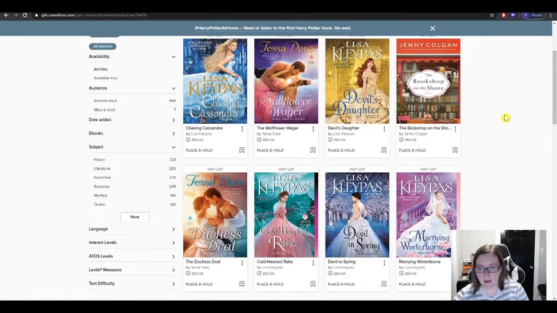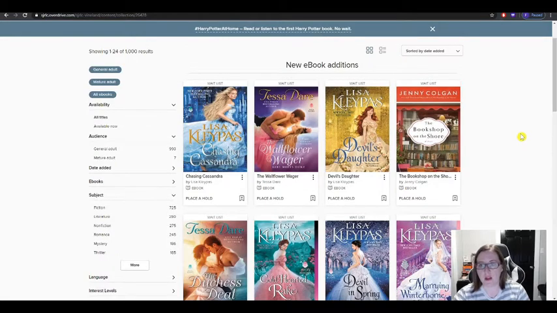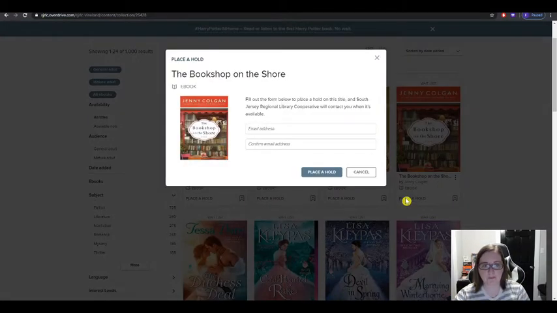All right, so how about this? The Bookshop on the Shore. So if I want to read this book, I will go to place a hold, and I will fill out the form below to place a hold on this title, and the South Jersey Regional Library Cooperative will contact me when it's available. So you go ahead and you do that. I'm not going to put it in, but that's how you would get it.